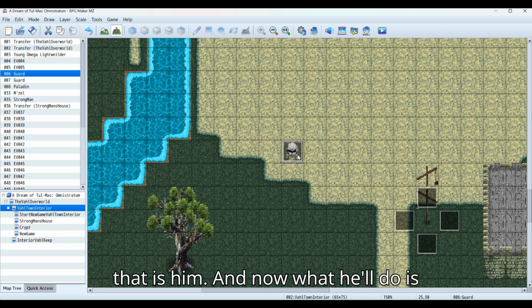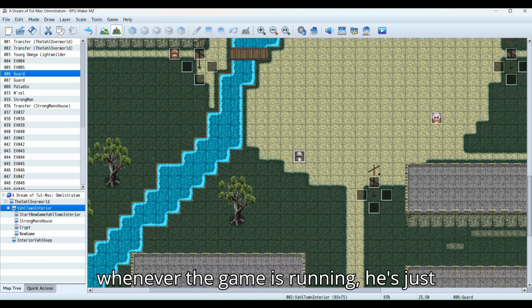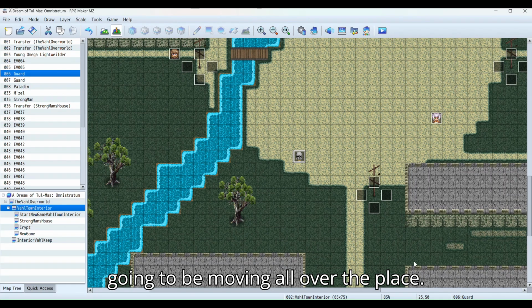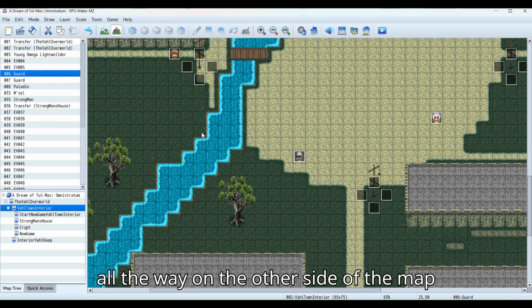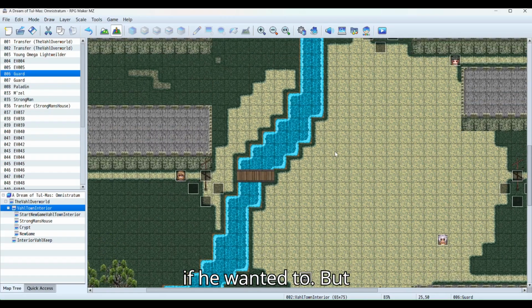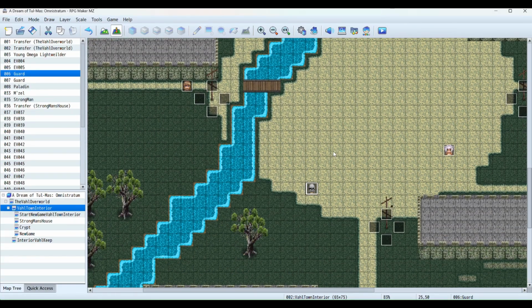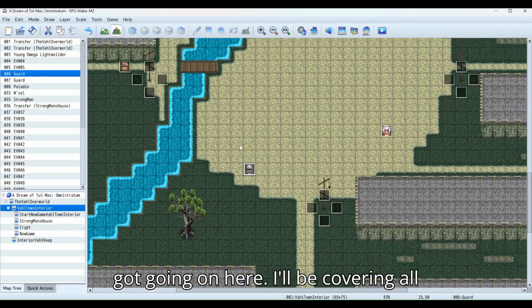Okay, so that is him. Now what he'll do is whenever the game is running, he's just going to be moving all over the place. He'll move at random. He could end up all the way on the other side of the map if he wanted to. But yeah, that's the basics of what I've got going on here.